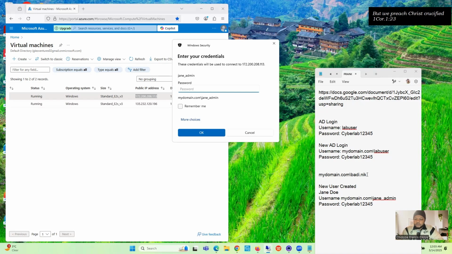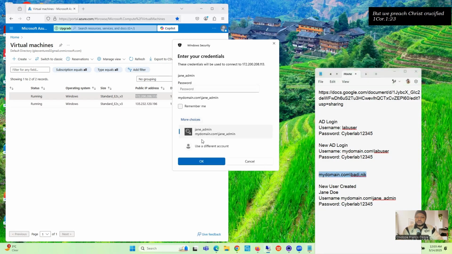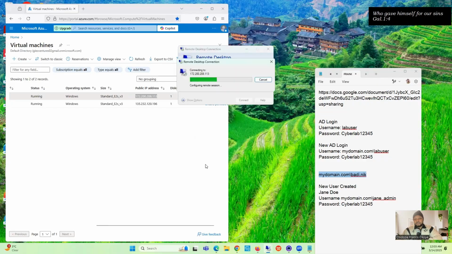I'll copy this name that I've just copied from inside, and I'll say more choices, different accounts, Control V, and the password, remember, is capital letter P, password 1. To check it, just click here. Make sure that you got the right thing, password 1. Just say okay, and we are logging in already.